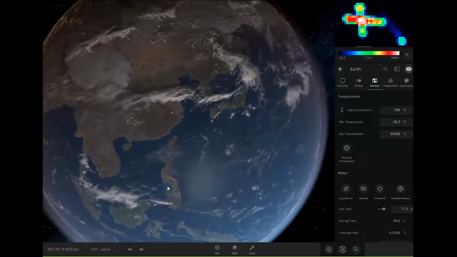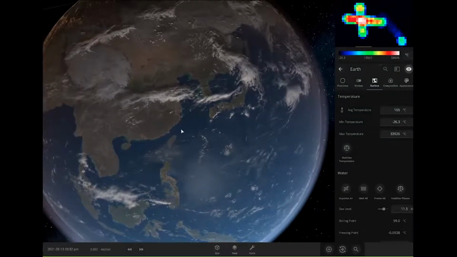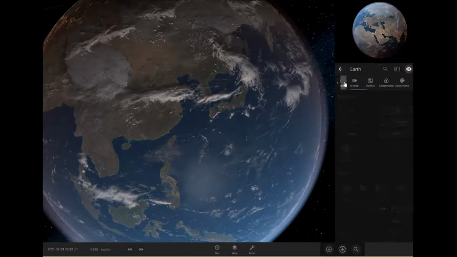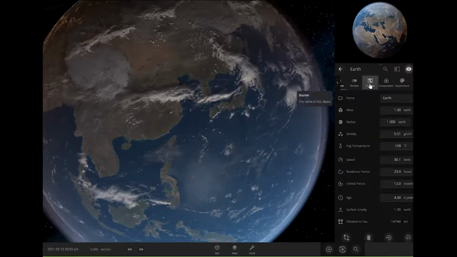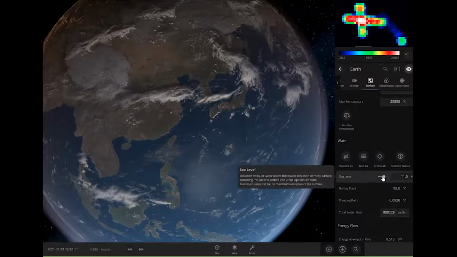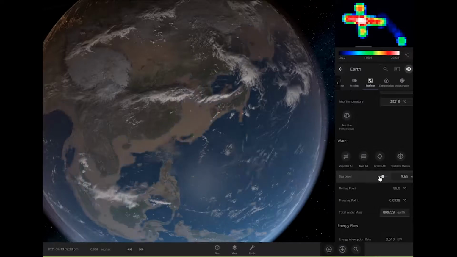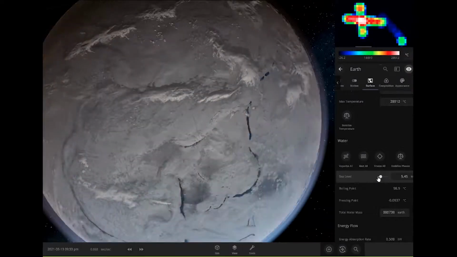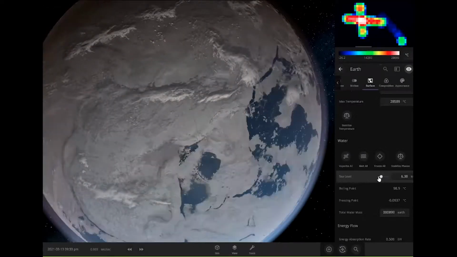Come on. So if you simulate this, one thing that's kind of interesting with Earth is that the water will evaporate. So you can actually change the climate of the Earth here. Let's do overview, surface, and if you go down and choose sea level here, over time you can change the sea level. But to speed that up, I'm just going to change the simulation.